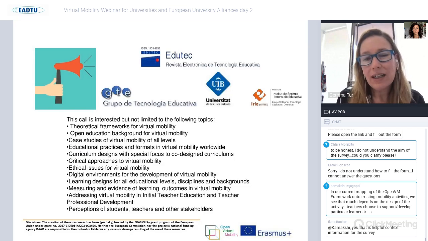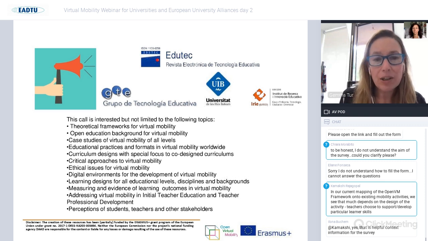The new call is interested in, but not limited to, case studies, as we have said that there exist so far a number of case studies on virtual mobility. But in particular we are also looking for theoretical frameworks, the open education background, the different formats, the curriculum design. We are interested in curriculum designs, in joint curriculums, in co-designed curriculums by different partners. And we are also very concerned and interested in critical approaches and ethical issues.